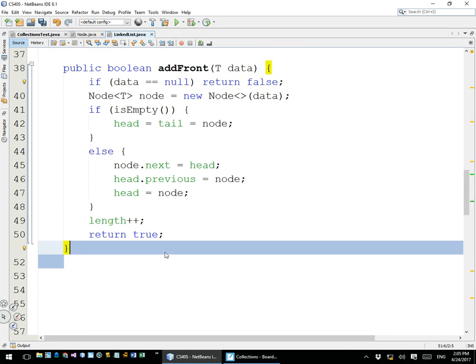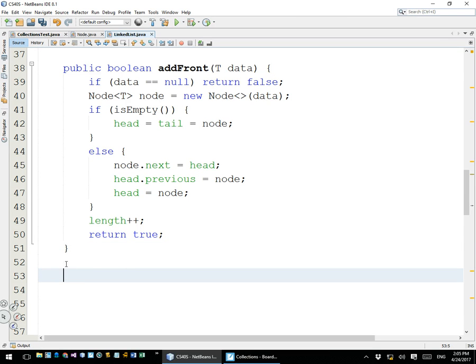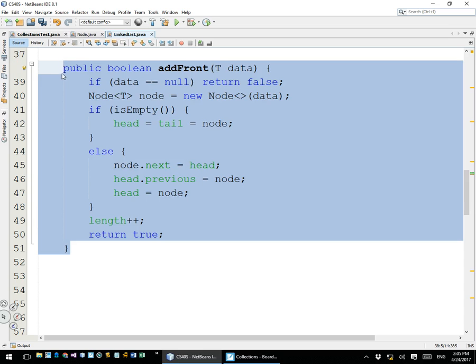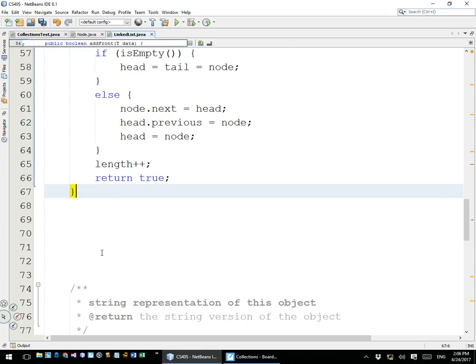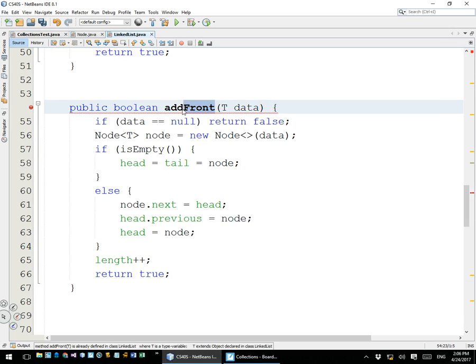So if we can add to the front of this list, we can also do the exact opposite. We can add to the back of the list. So here's my advice. Rather than rewrite all that code, copy this whole method, add front, paste it underneath, and let's just change the word front to back. And let's think about what needs to change. So if you understood the last one, we can go through this and see if some of this code will stay the same. Do you think this line should stay the same? If the data equals null, return false. Should that also happen at the back? Yeah, okay. So we'll leave that line alone.